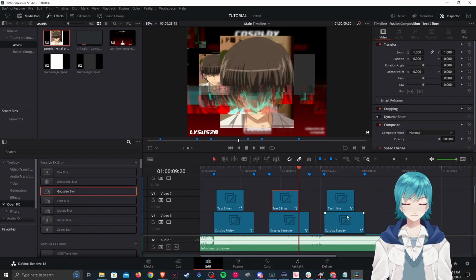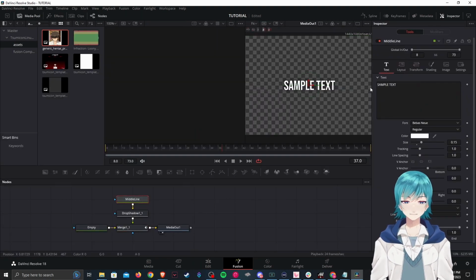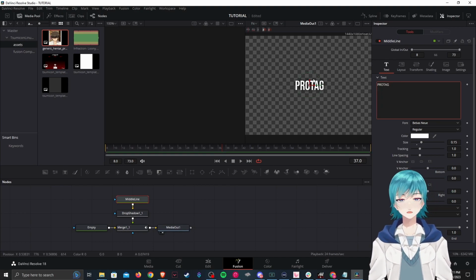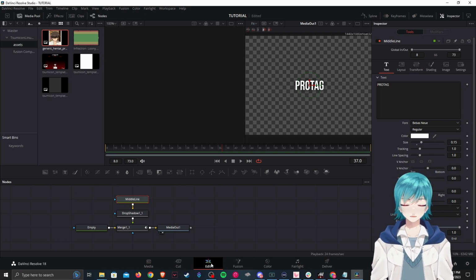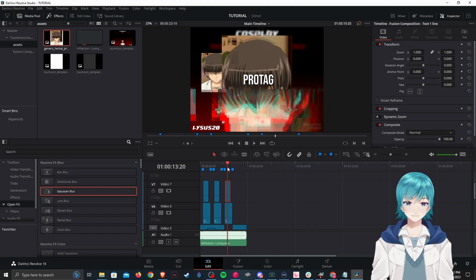And then finally, I'm going to want to go over here, playhead over that, make sure it's the top, Fusion. And we're going to change this to pro tag. Now, in your version, it's not going to say sample text. It's probably going to say middle text. Don't worry about that. Same thing. Anyway, when you have that done, you basically have this entire thing finished.